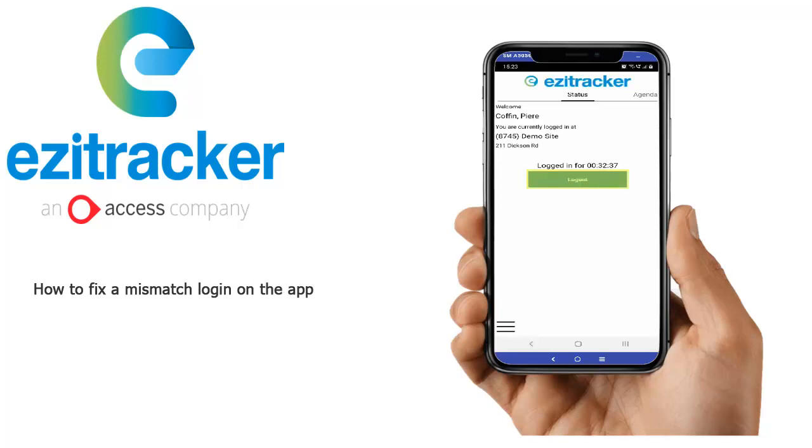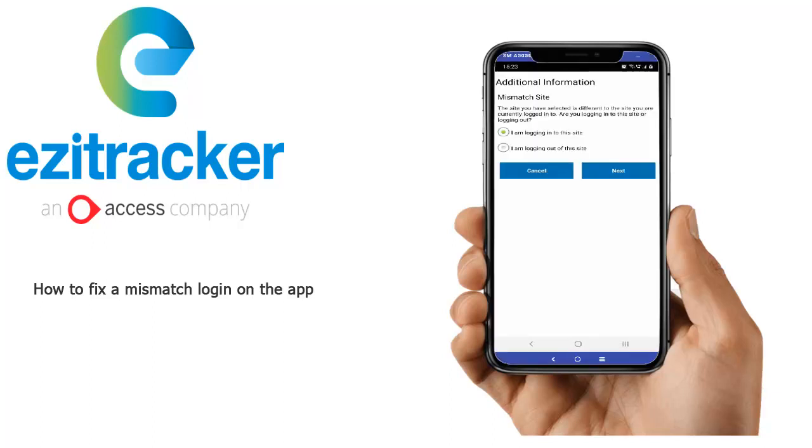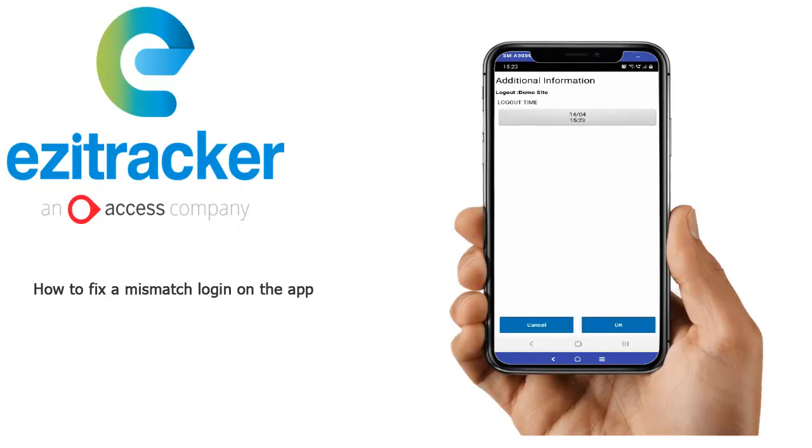If you arrive at your next site and you have not logged out from your previous site, tap on Logout. Scan the QR code of the site you want to log into. A page will open saying this is not the site you are currently logged into. Ensure I am logging into this site is selected. Tap Next.